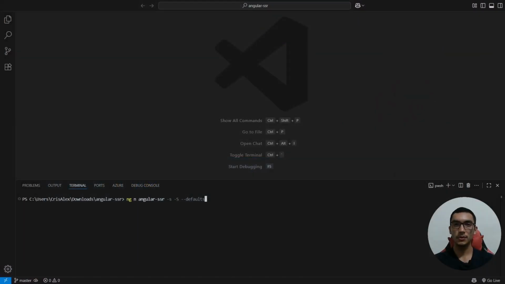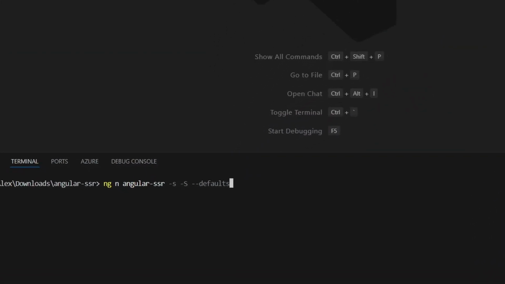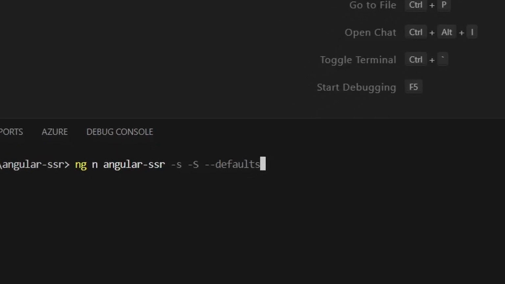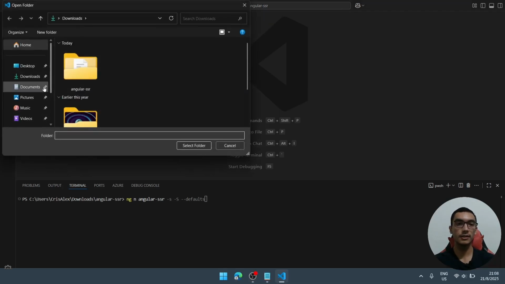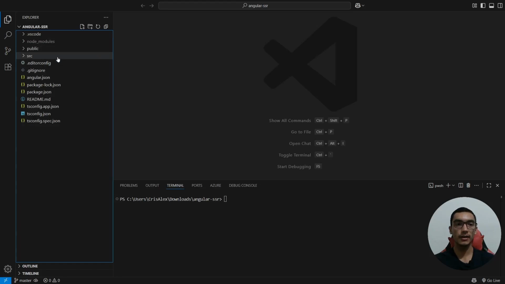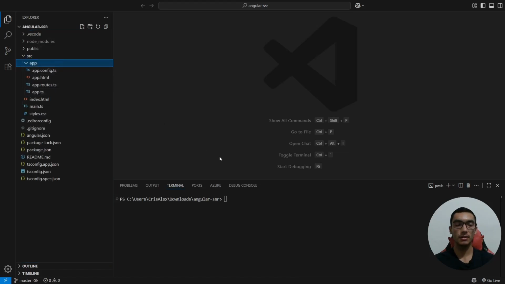Open VS Code to create a new Angular application. From a terminal, I type ng n to create a new application. Define the name. I will inline styles, skip tests, and select the defaults for simplicity. Run this command, and after creating the application, open the containing folder. So we have our Angular application with all the files.